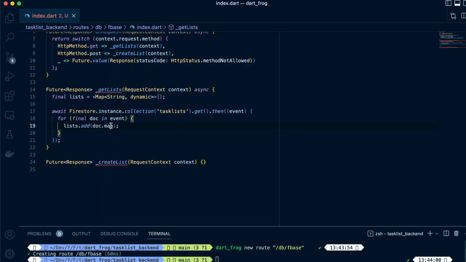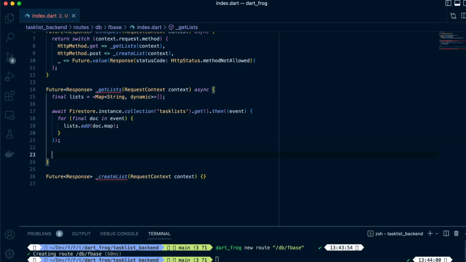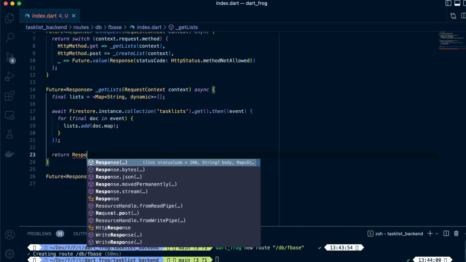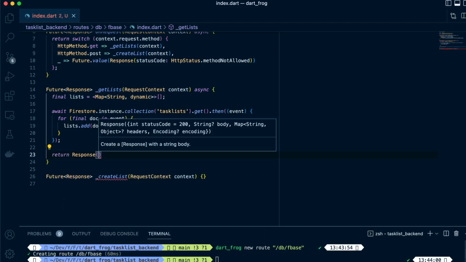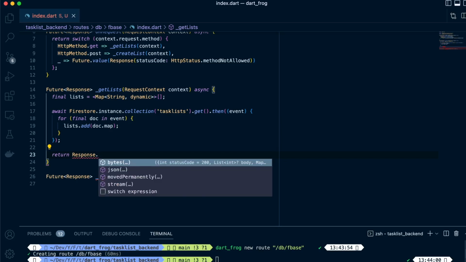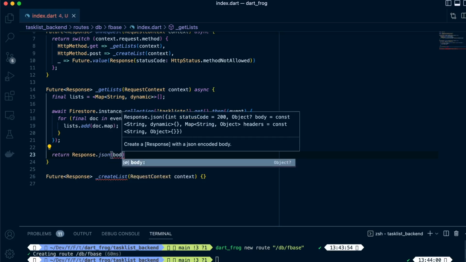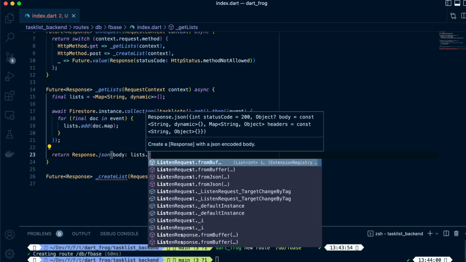So whatever is being passed here is of type Map<String, dynamic>, which is what the variable expects to be passed. So this variable of ours is an array or a list, but it's holding objects of type Map<String, dynamic>. Great. Now that we are done with that, we want to return a response, and that response will be .json, and then we'll set our body to lists.toString().